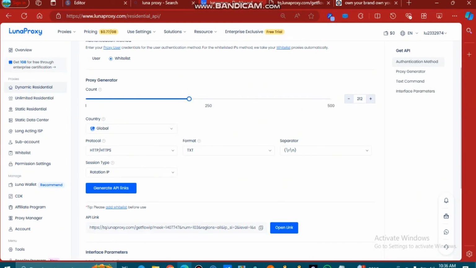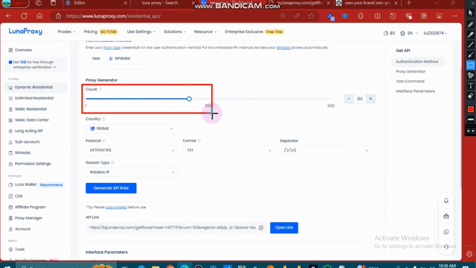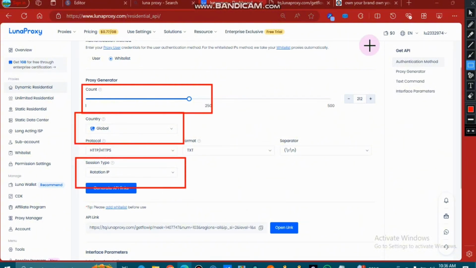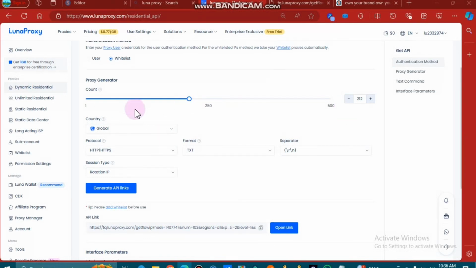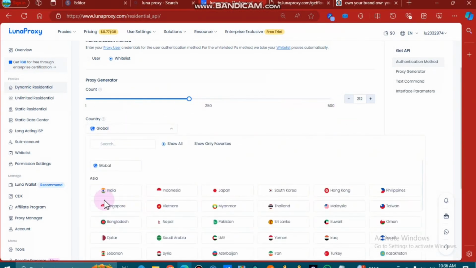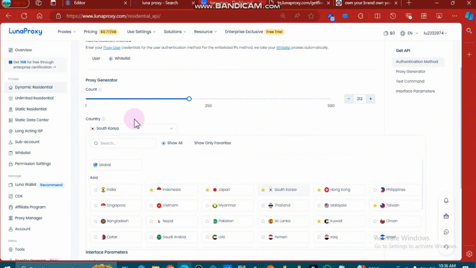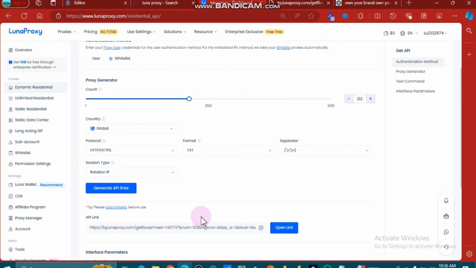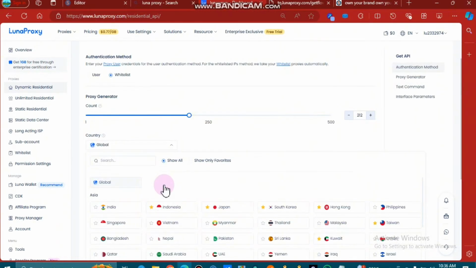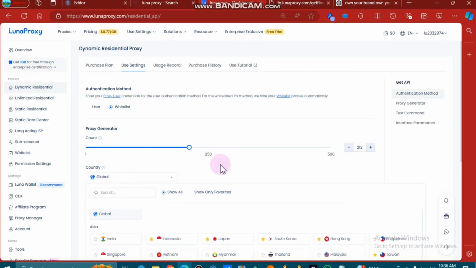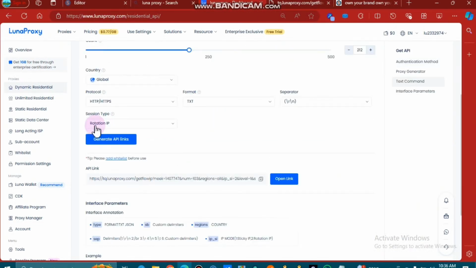Once you choose how many IPs you want, you can select the country you want to target. You can choose rotation or sticky. Let me show you what this means. If I'm targeting Belgium, I'm going to find Belgium, or India, Japan, South Korea. I can use their IP. If you leave it on global, you'll be using all the countries' IPs to scrape data. Here you can find the countries you need. This works perfectly when you're targeting a specific country.